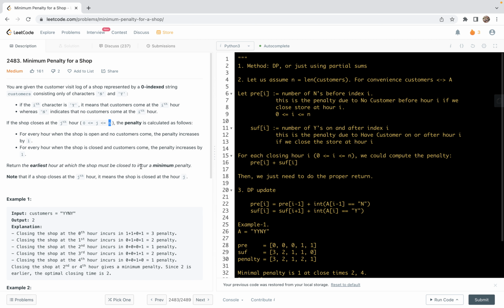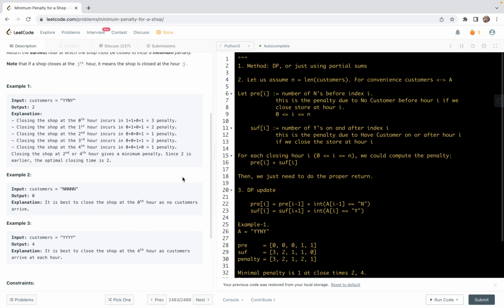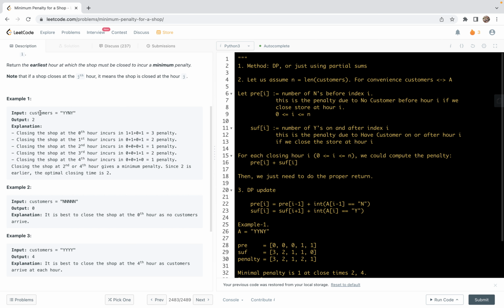So we want to find the earliest hour at which the shop must be closed to incur a minimum penalty. Here is a note. Note that if a shop closes at the jth hour, it means that the shop is closed at hour j and onwards. It will remain in the closed status.